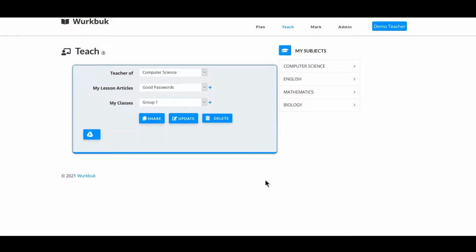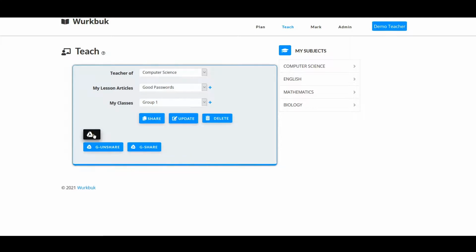Another feature from the Teach section is the Google Share and Unshare buttons. This allows you to share or unshare those embedded individual Google documents with your students, which is useful if you want to give limited access to the lesson resource. For example, if it's a test or other kind of timed assessments.